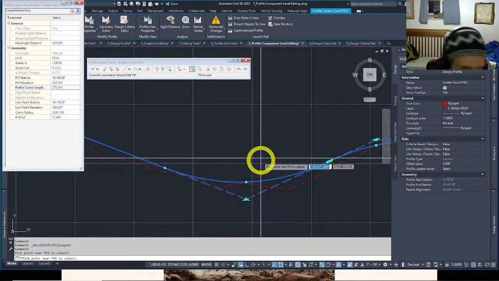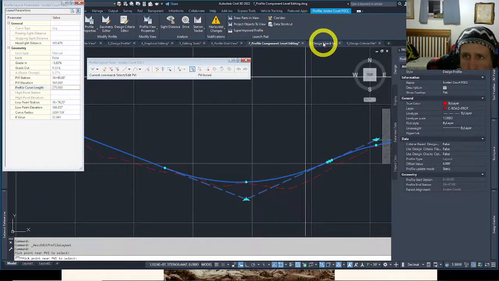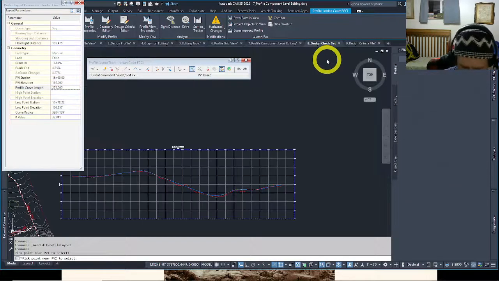So that's another tool for your tool belt. We'll move into design checks and criteria files, which is part 8.